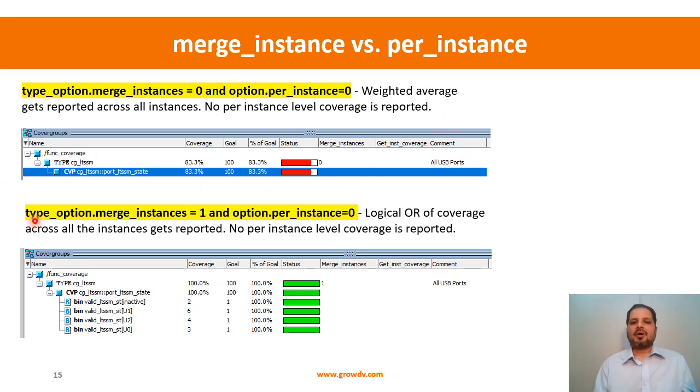So there's no per instance level breakup I can see, and it has done the weighted average across all the instances, and this is the report we see, for all USB ports, which is what we had set at the type option level. Now if I set type option merge_instance equal to 1, and continue to set option per_instance equal to 0, then the logical OR of all the coverage across all the instances gets reported, but still no per instance level coverage would be reported.